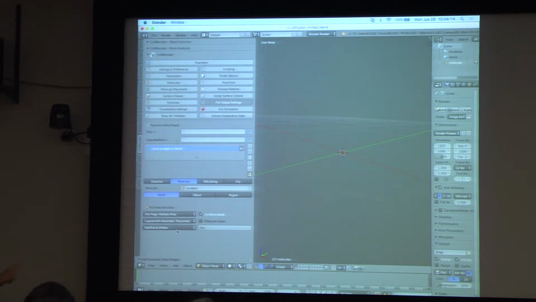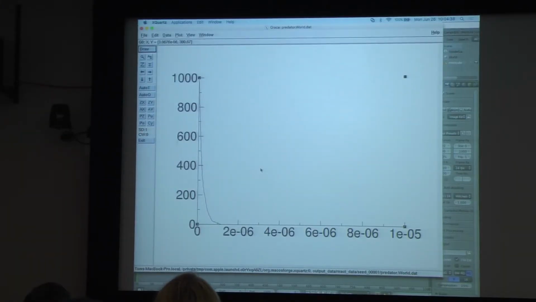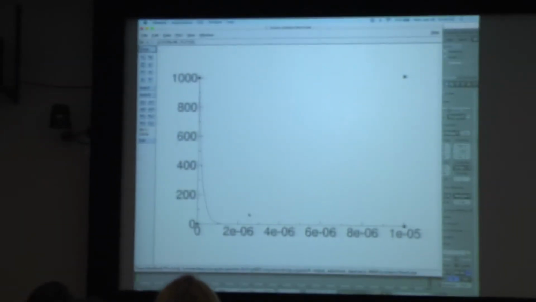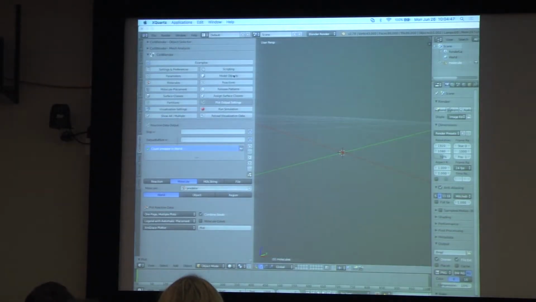But the default setting is the matplotlib plotter, which for some reason is broken at the moment. So you're going to use the XM Grace plotter instead. After you run again and choose XM Grace plotter, I can hit plot, and then I get the graph that shows the predators dying out very quickly. Then I can hit exit to quit from that, and now we're ready to do our next thing.